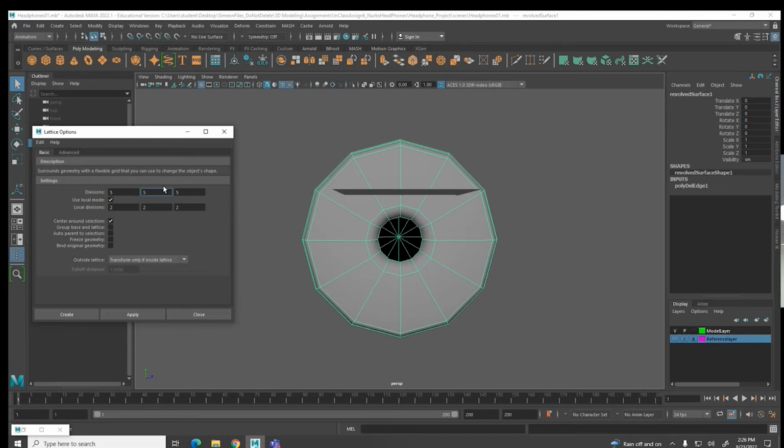Because I'm now going to deform my little earpiece using a lattice, which is kind of like a little cage that's going to go around it. Think of like a mesh deformer when you're in Photoshop or something like that. So I'm just going with a 5 by 5 by 5, creating.